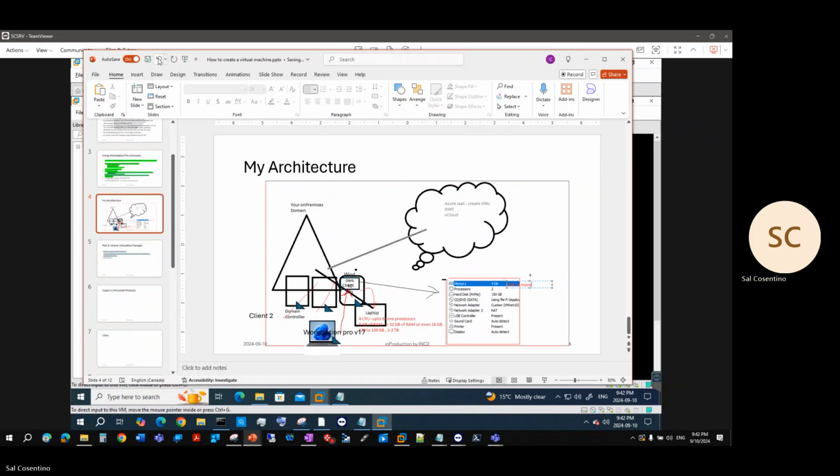Install nested in a virtual machine, and then install the Windows machine.